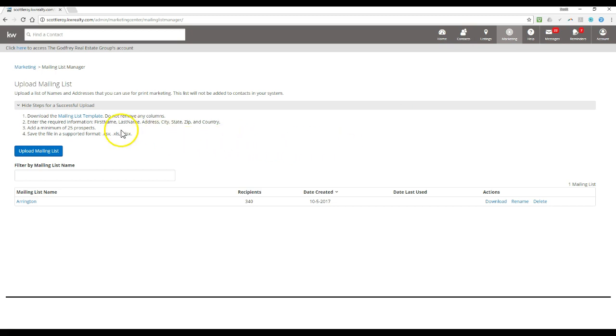On here, this is just going to be a little test for the mailing list template. As you can see, you have to add a minimum of 25 prospects. This is where you can download the mailing list template. Do not remove any columns. They have to say the exact same. Enter the required information, then save the file in the supported format of CSV, Excel, or a newer Excel file.